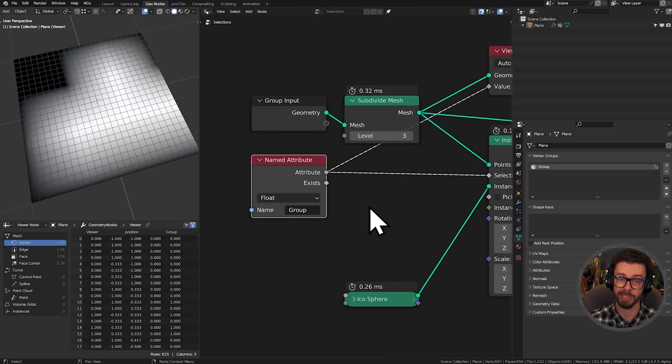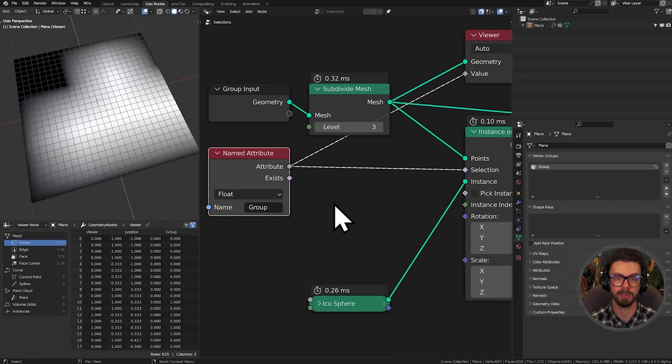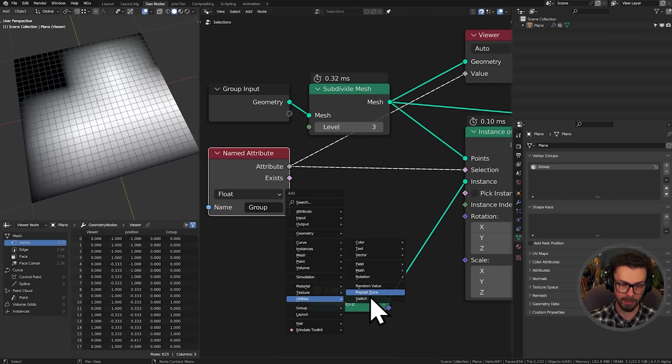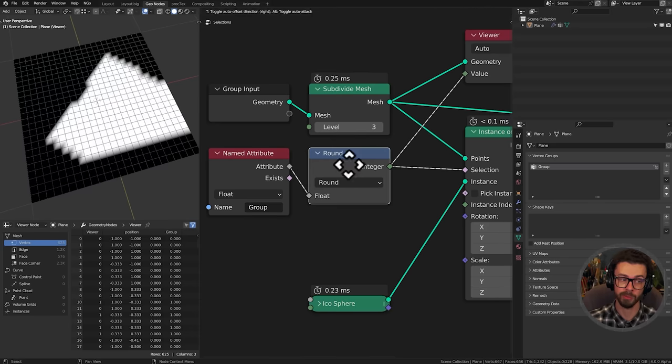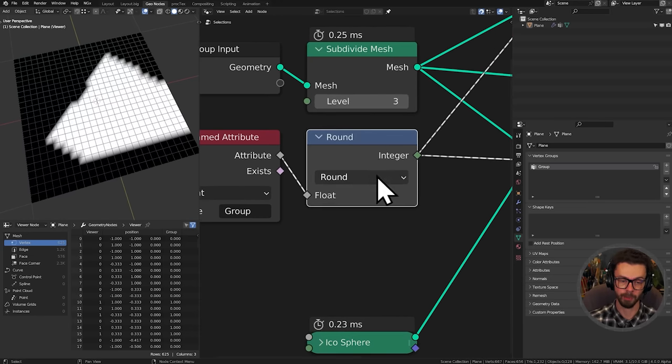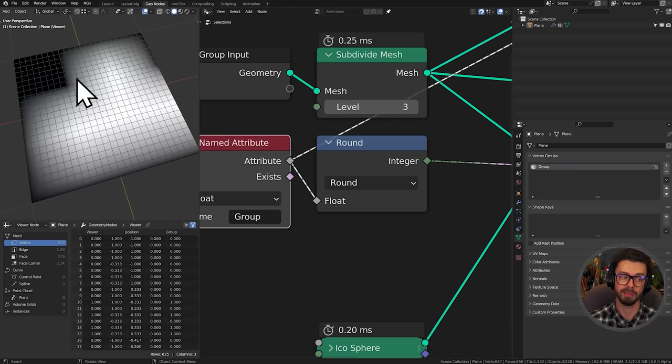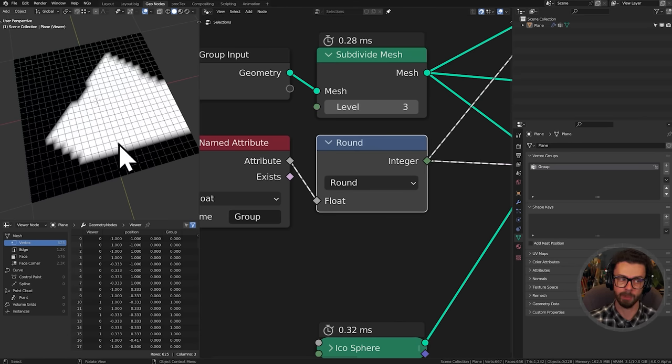When we convert that to an integer, we choose how we deal with that decimal, whether we go up or down. So let's go ahead and add this. This is under utilities, math, float to integer. Don't see many people using this node, but it's very useful. Now if we have this set to round, then anywhere that this value is 0.5 or above, it's going to round up to 1. Anywhere that it is below 0.5, we're going to go down to 0. Anywhere that is 0 gets a 0 Boolean. Anywhere that is 1 gets a 1 Boolean. Okay, so now we're cutting off that mask just like this.